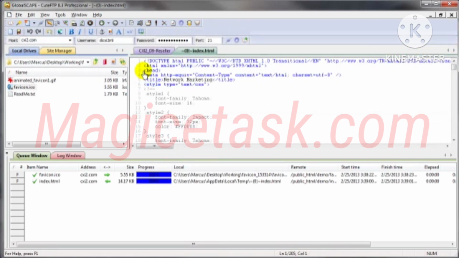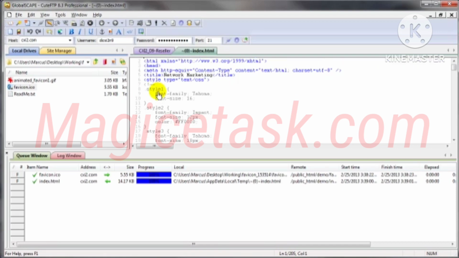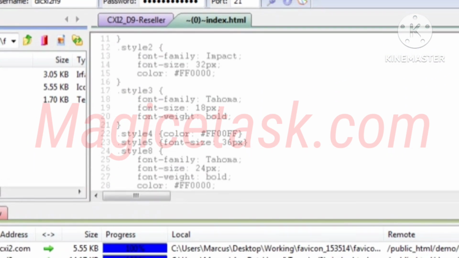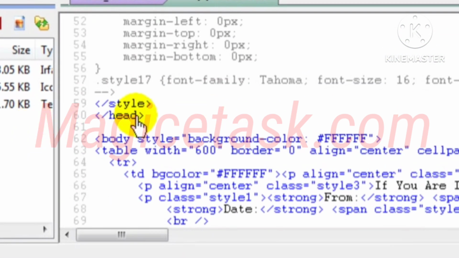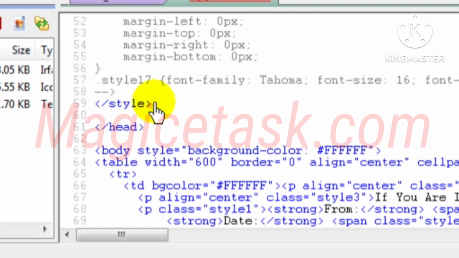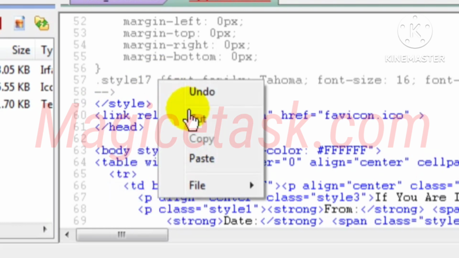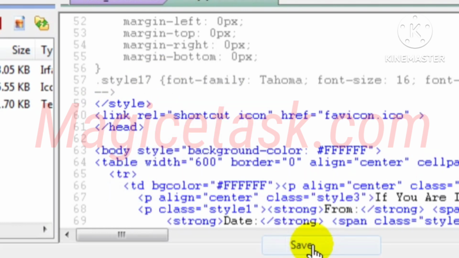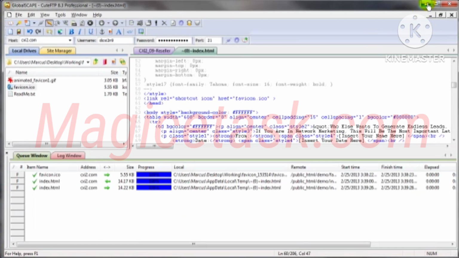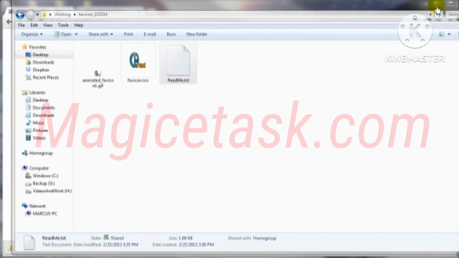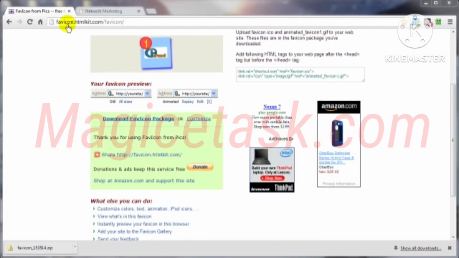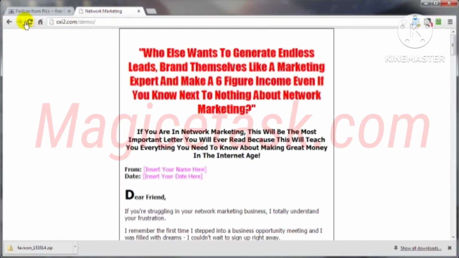Click on Edit, and here's the opening head tag, and if we scroll down we'll find the closing head tag right here. So anywhere in between there, I'm going to go right after the style there and enter it there, and I want to save, and that should do it. Let's go ahead and minimize our FTP client, minimize our folder there. Come on back here and refresh.